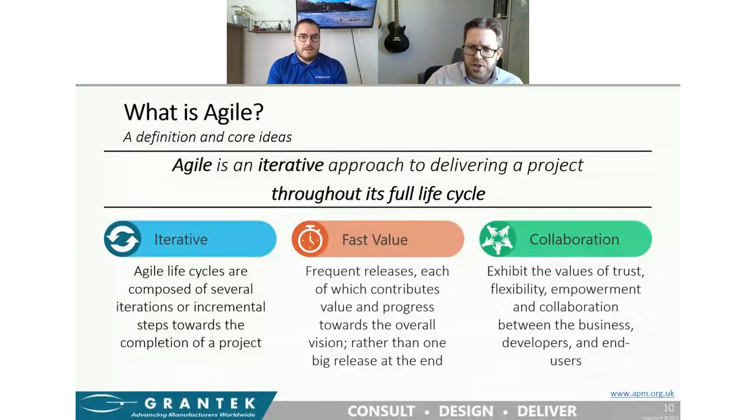We'll start with the definition. Agile is an iterative approach to delivering a project throughout its full life cycle. Agile is iterative. You establish your baseline solution and regularly improve upon it until you have achieved your vision. That strategy leads to fast time to value.